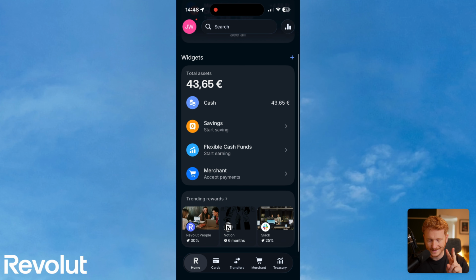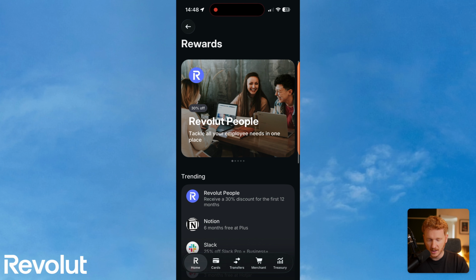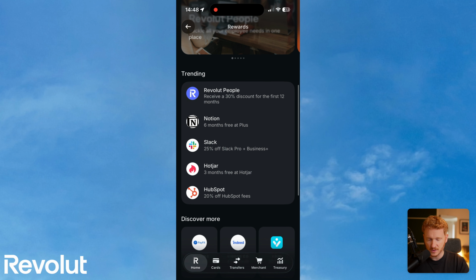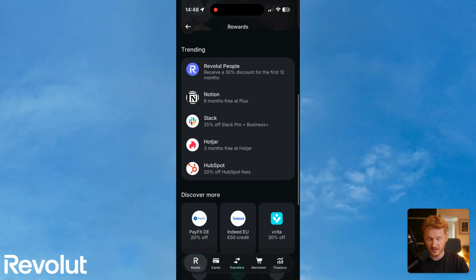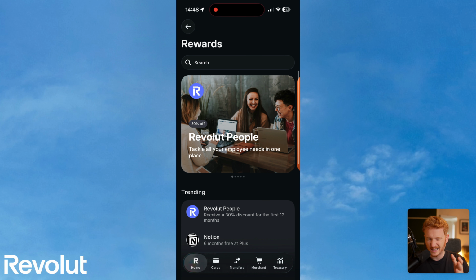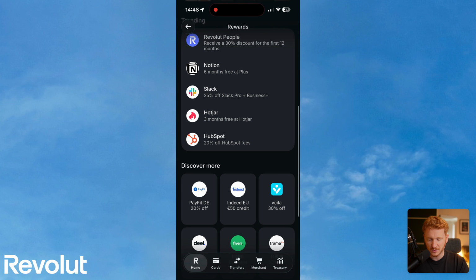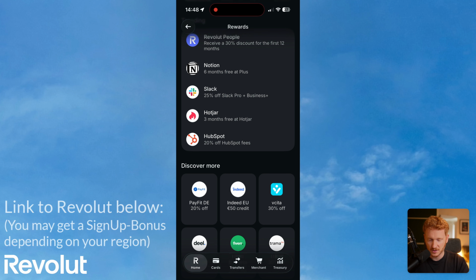And two last things, Revolut also has a reward program. So when you click on it, you get a couple of different software solutions. You get a discount here or a free trial, for example, on Notion, 25% off Slack. So this is a little gimmick. If you sign up for Revolut, you get a couple of rewards here. They're not too high, but if you're using HubSpot, 20% is not nothing. So just to be aware of it.